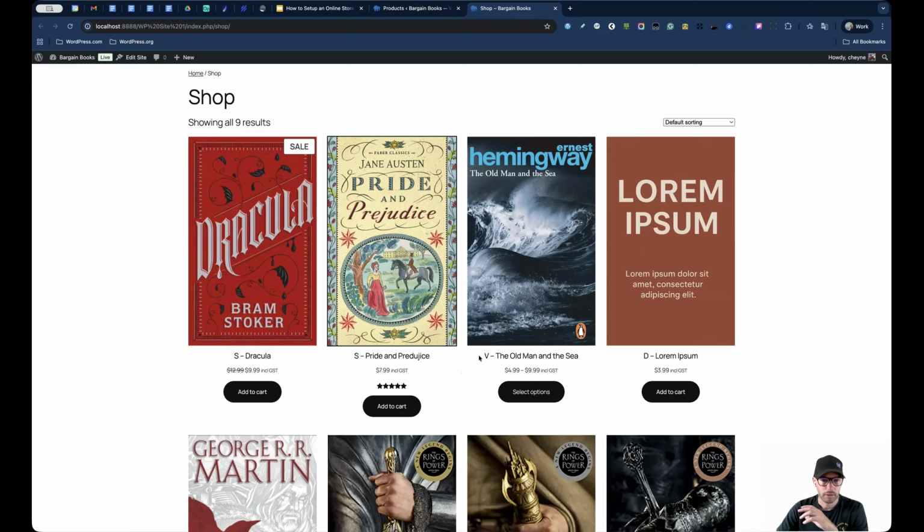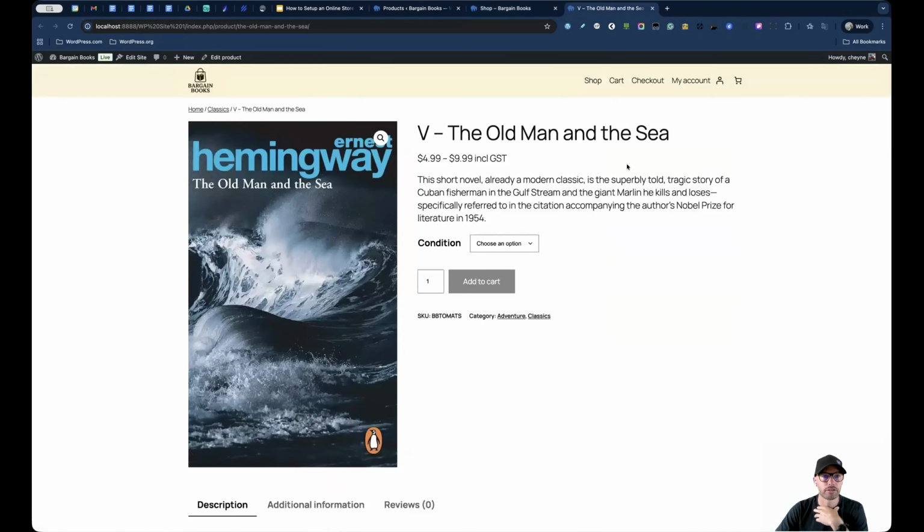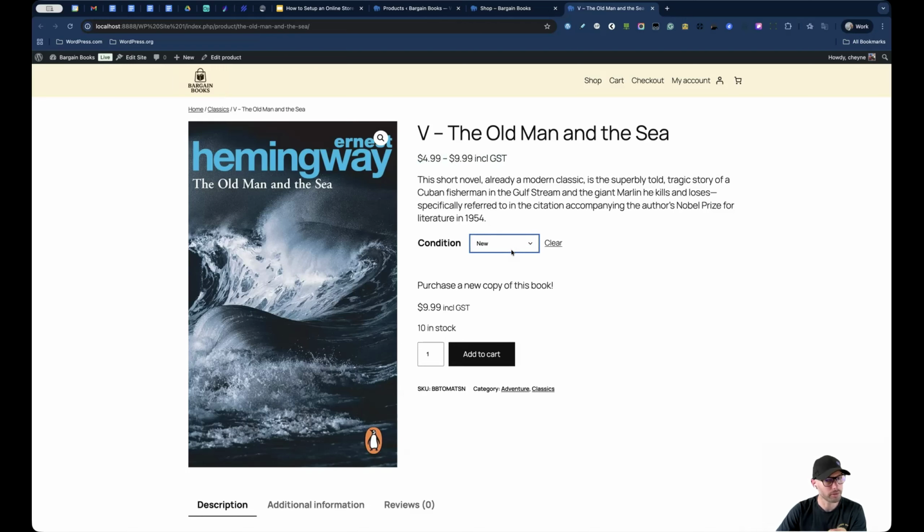So we have a variable product, and we can see that we have a ranged price. So let's have a look at that. In my shop, I decided that I would sell brand new books and used books. So we have a ranged price for either option, and the customer can come in and decide, you know what, I would like the new one.